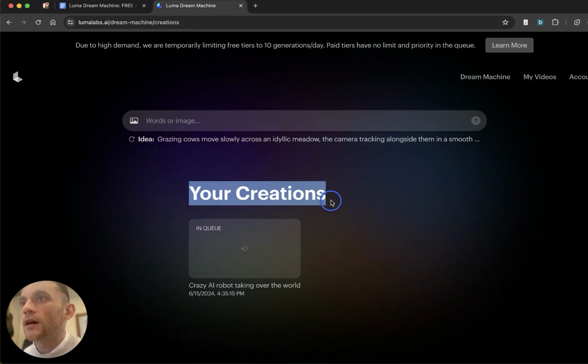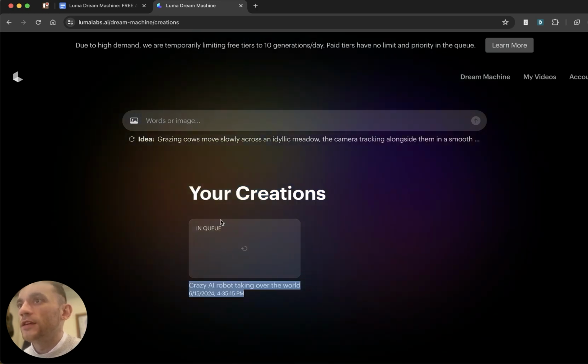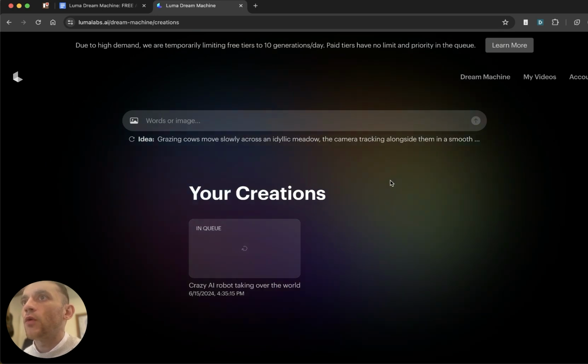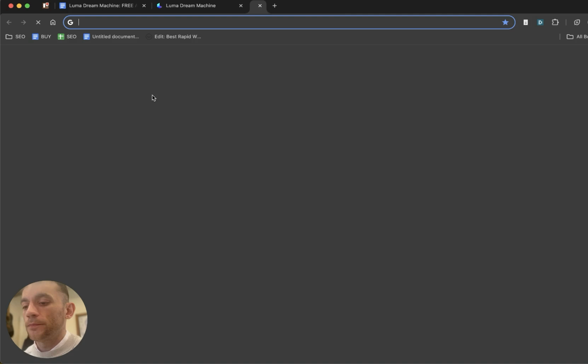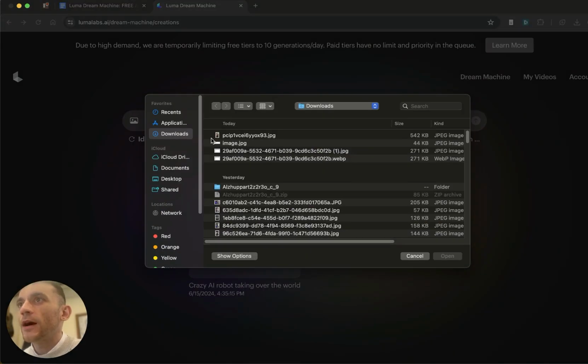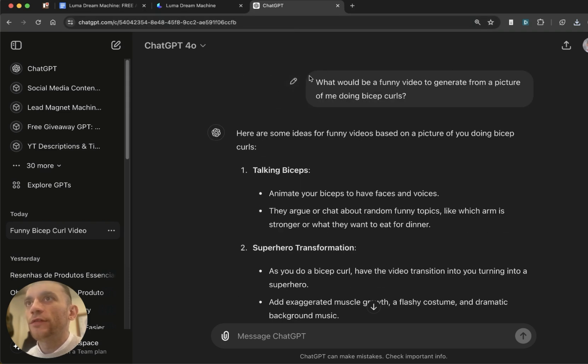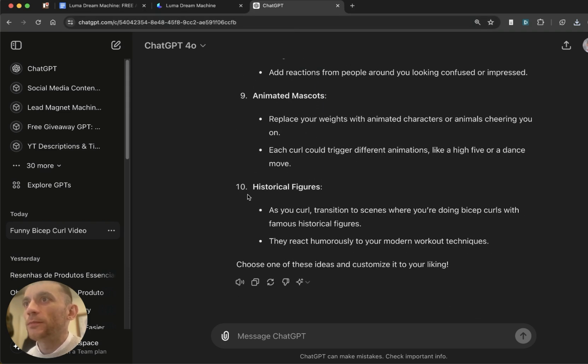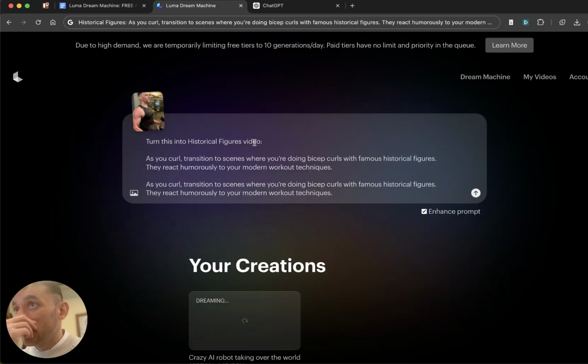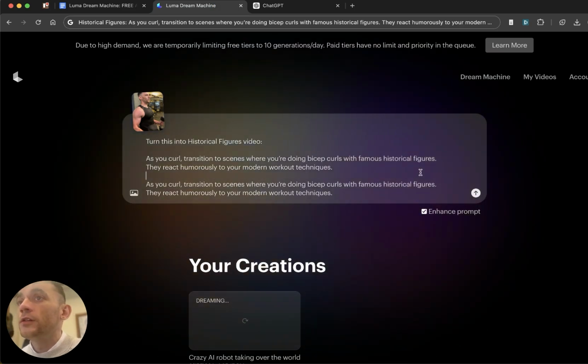And you can see in our creation section, we have this in the queue. Now, I think this is going to take quite a while to generate. So what I'm going to do is just test something else. So I'm going to take a picture of me doing bicep curls. Here we go. And I've asked ChatGPT for some funny videos to generate from a picture of me doing bicep curls. And we'll take this one right here of historical figures, right? So as I do the lifts, it's going to transition to scenes where I'm doing bicep curls with famous historical figures. They react humorously to my modern workout techniques. We'll plug that into Luma, as you can see right here.